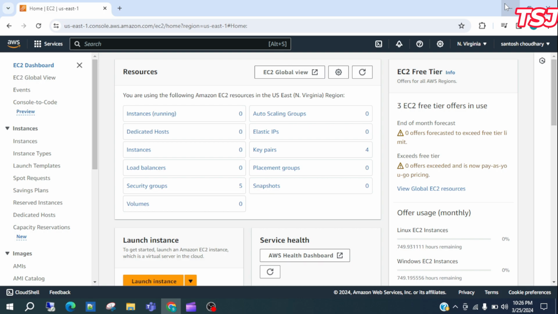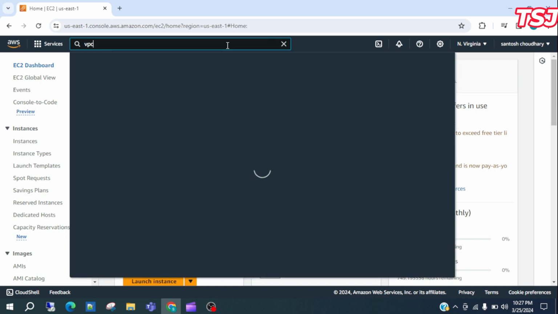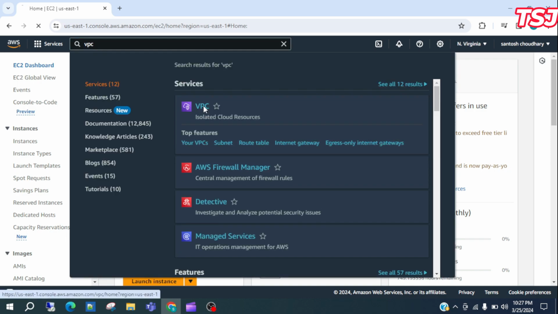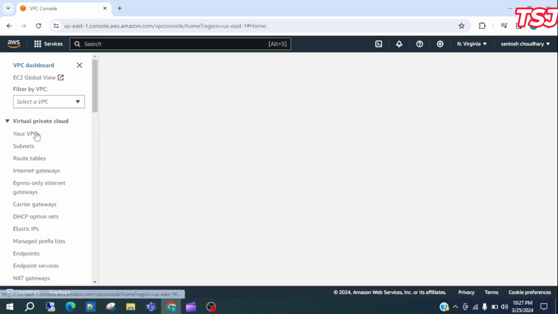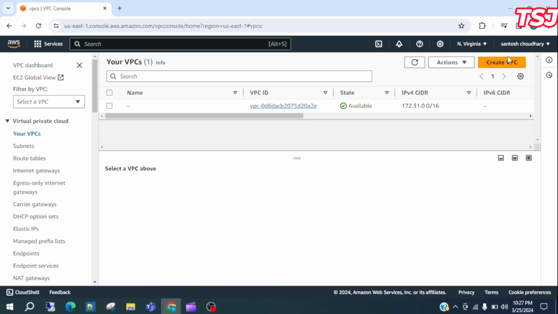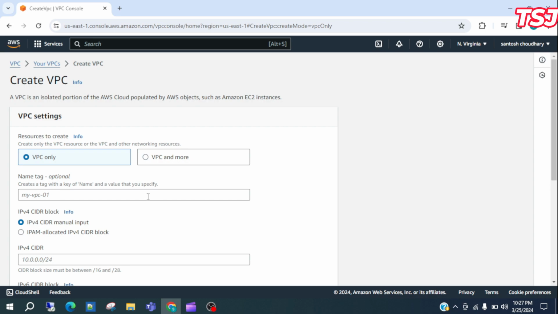First of all, we need to create two VPC in two different regions. Currently we are in North Virginia region, so we have to create a VPC in this region. Okay, so click on search bar and then type VPC. Okay, select this VPC. Click on your VPC and then click on create a VPC, right?